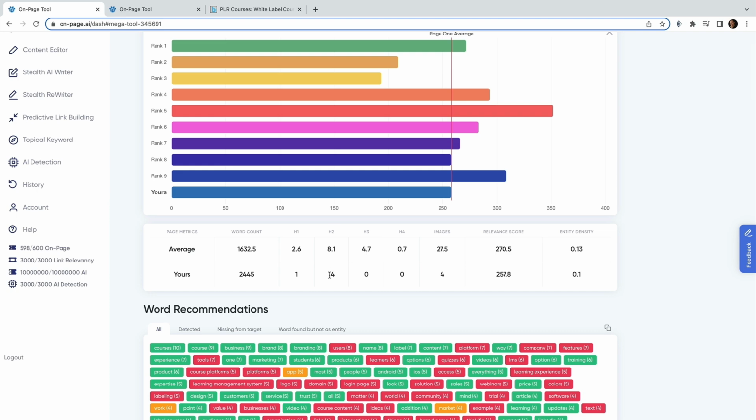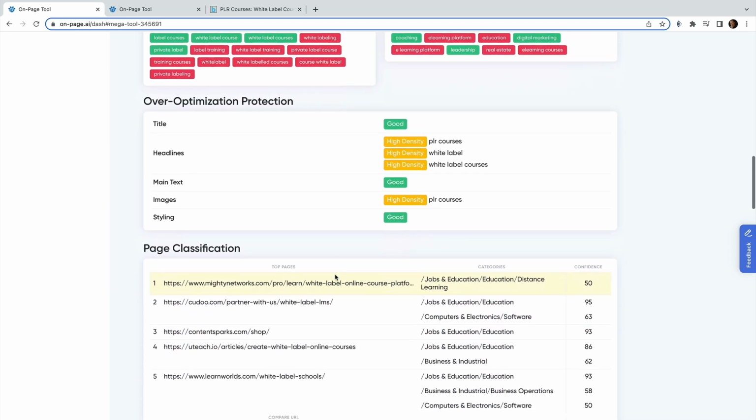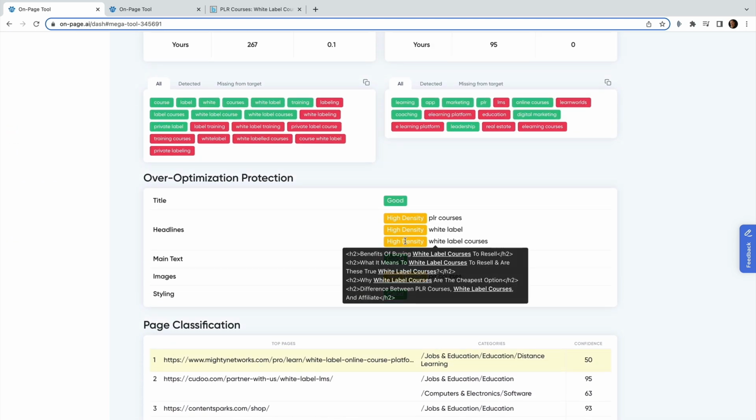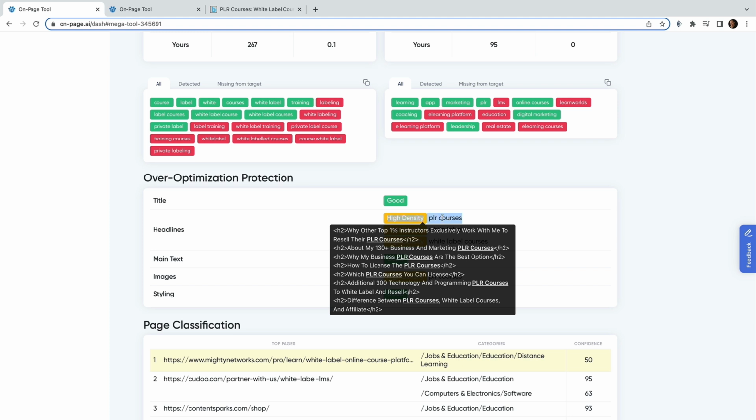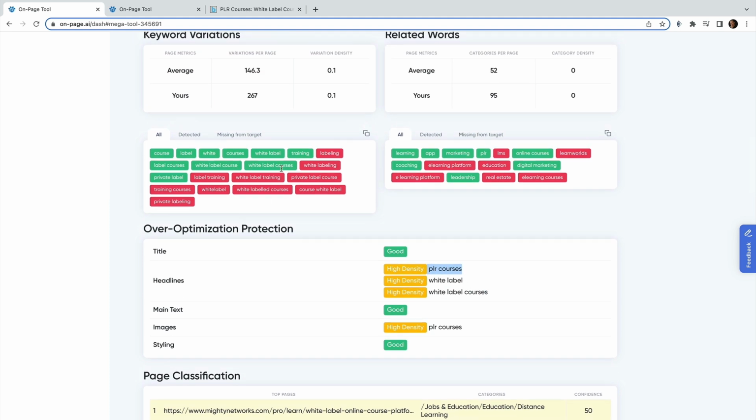I have like 14 of them. Great. I'm a little bit overdoing it with one certain keyword, a different keyword, the PLR courses keyword, which I'm also trying to rank for. But I'm not hitting enough of the other keywords, so I can just have more balance. Not stuffing one keyword, but balancing it out with other relevant keywords. That's a super smart way to get more relevance without stuffing. In fact, with stuffing less.